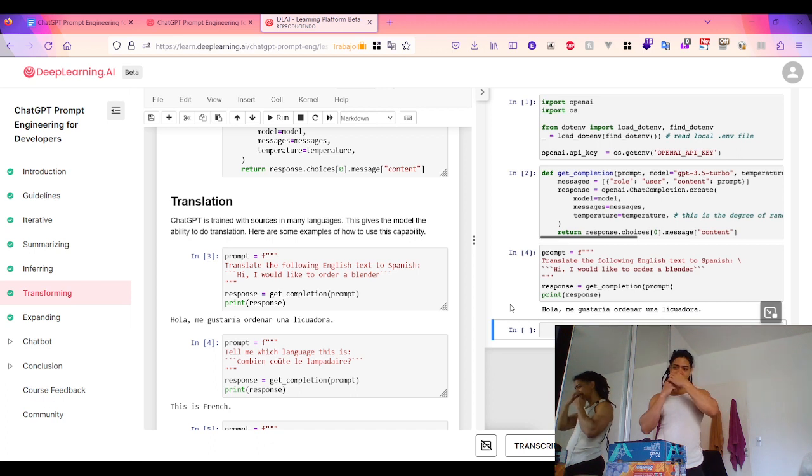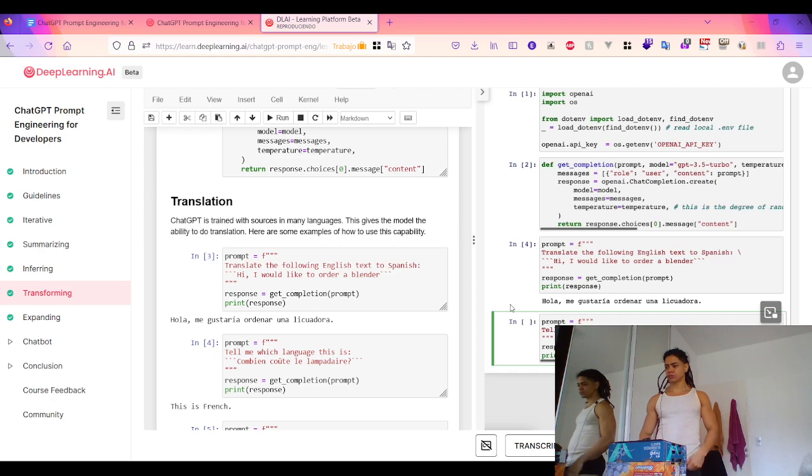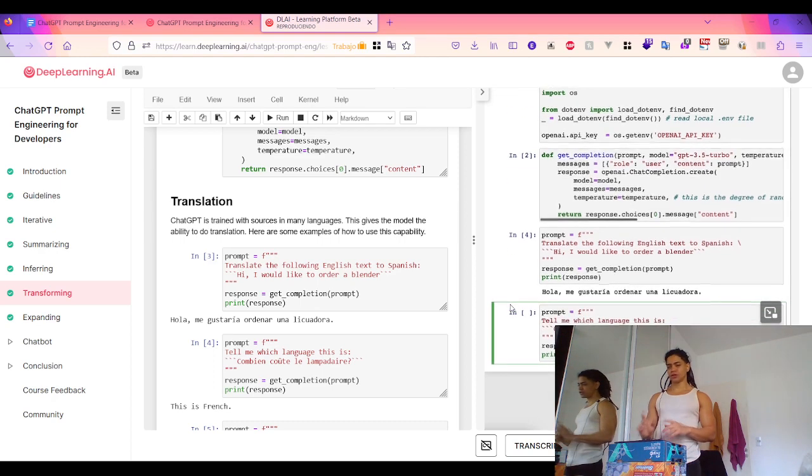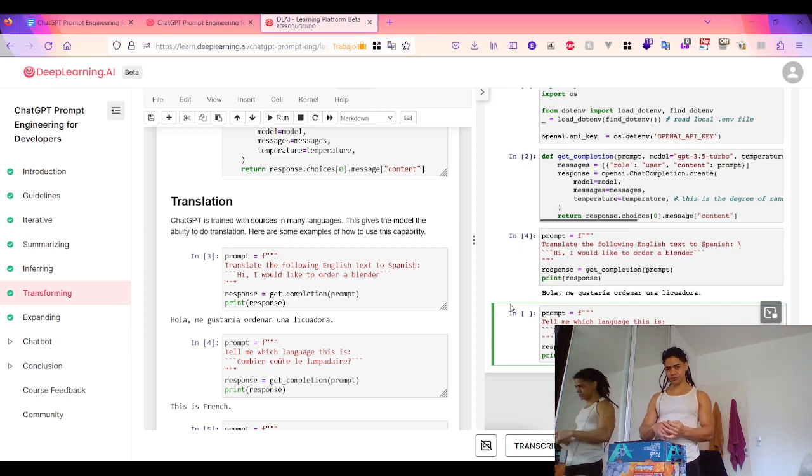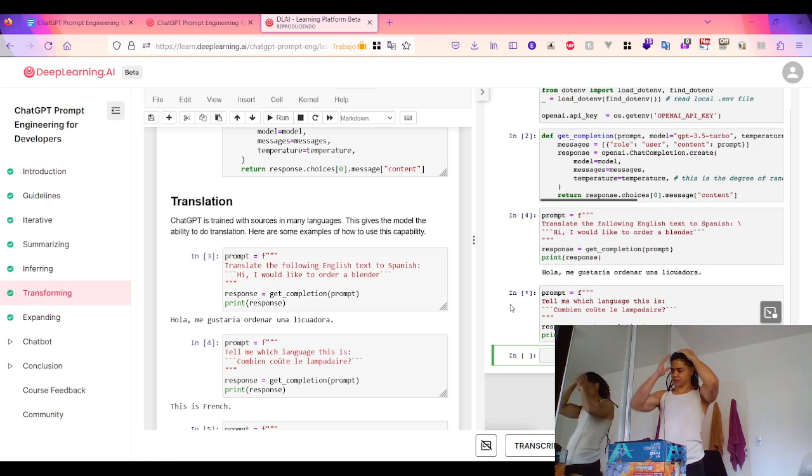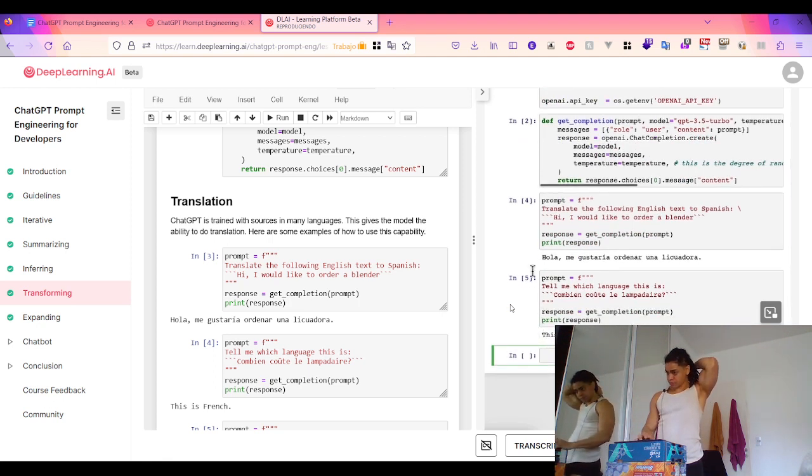Okay, let's try another example. So in this example, the prompt is, tell me what language this is. And then this is in French. So language identification here, which is a second use case. Combien coûte le lampadaire? And so let's run this. And the model has identified that this is French.